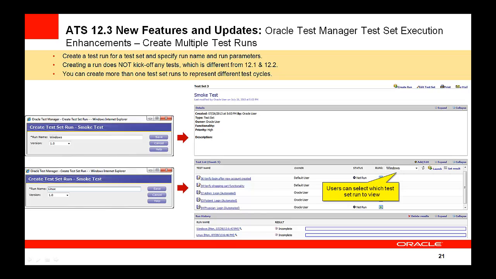Creating a test run does not kick off any tests, which is different from 12.1 and 12.2. In 12.1 and 12.2, there is no concept of a test run. Therefore, after clicking on Execute Test Set, the run is started immediately. However, in 12.3, more than one test run can be created for a test set, which is a great way to represent different test cycles.